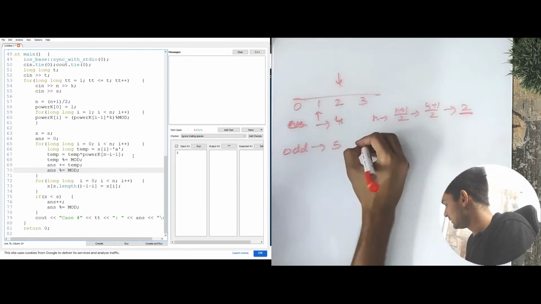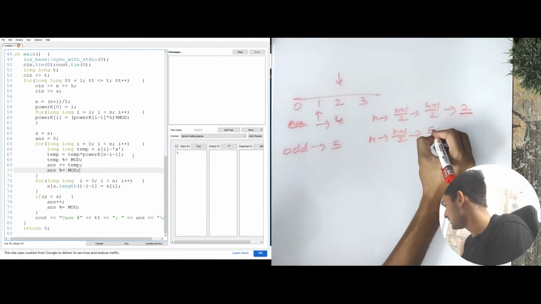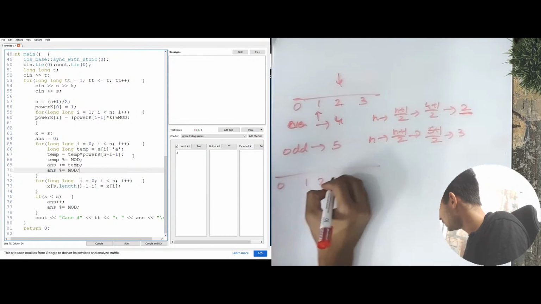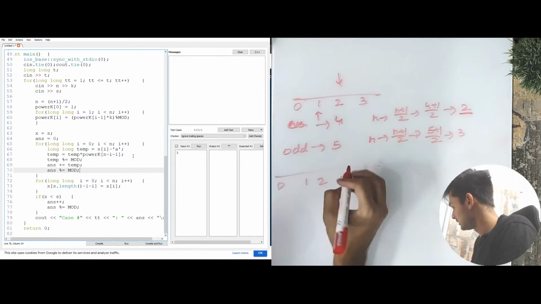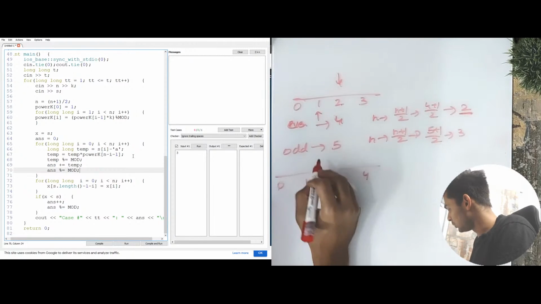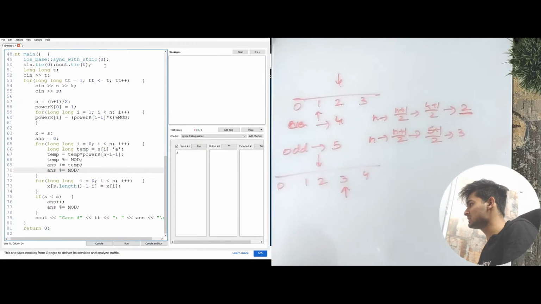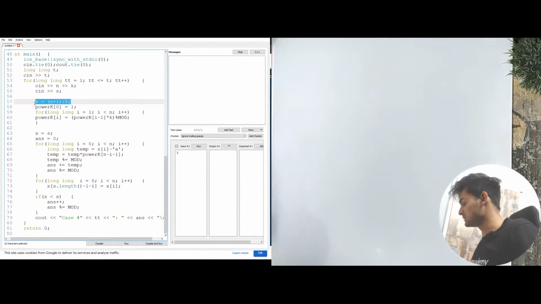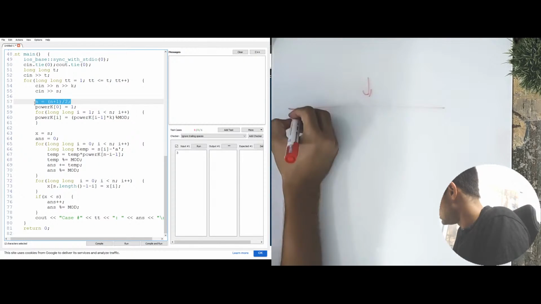Similarly for odd as well, I am making my n as (n plus 1) by 2, which is nothing but (5 plus 1) by 2, which is 3. And if we see, when we have 0, 1, 2, 3, and 4, for 0 based indexing for an odd length string, this 3 is just 1 ahead of my center. So basically this n right here is telling me my center. After finding the center, I know that if this is my complete string, this is the center.